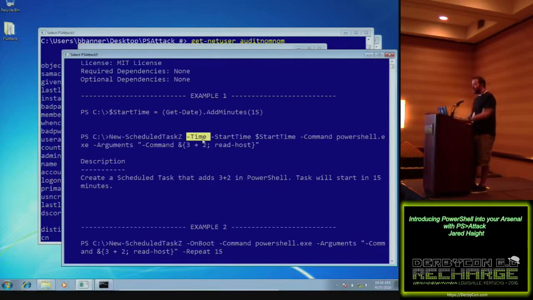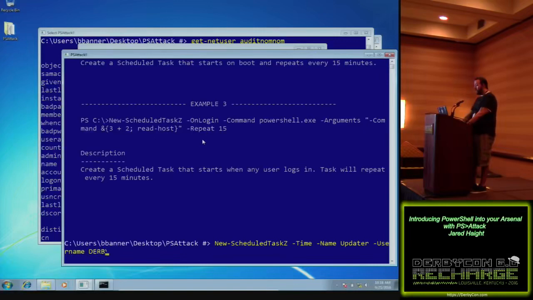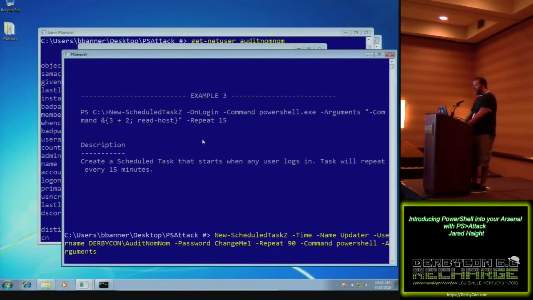So it's going to start at a certain time. We're going to name this updater. We're going to have this run under our audit nom user. We're going to set this up to repeat every 90 minutes. And let's see, we're going to run PowerShell. And the arguments we're going to provide, I'm going to cheat here.